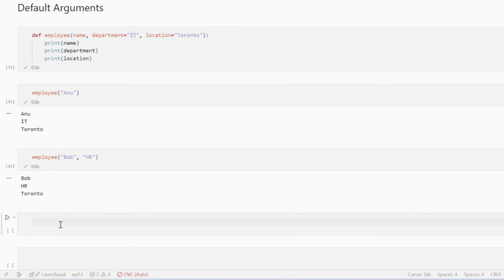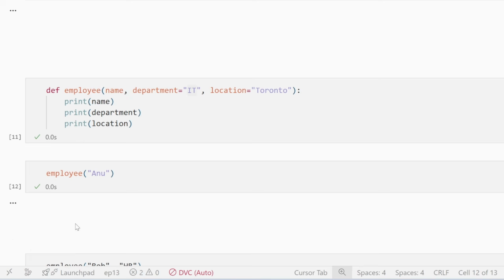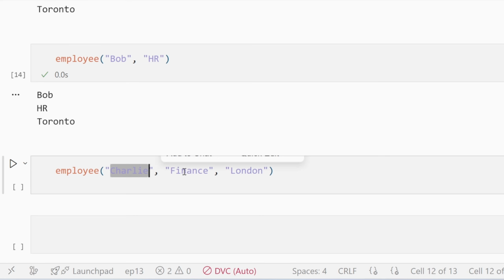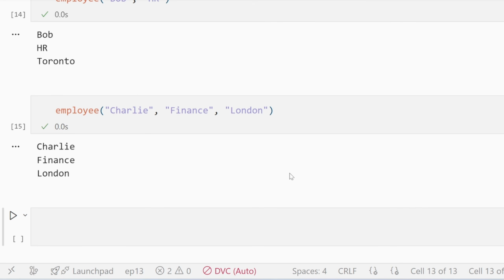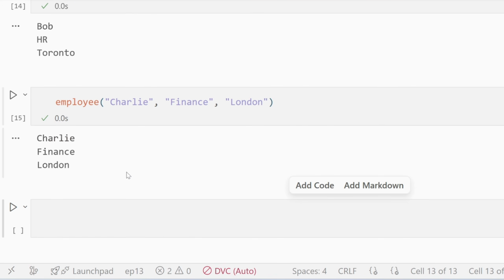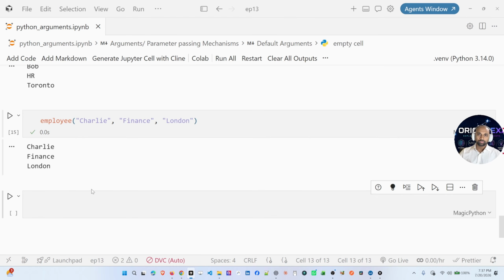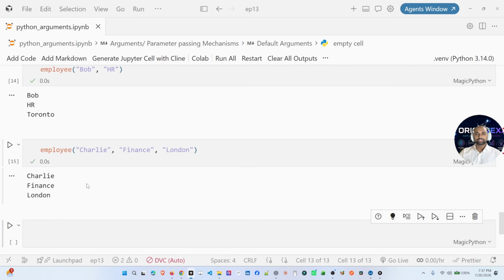Let's do the final example. I'm going to add a new user, Charlie, in finance, and I'm passing the location especially from here. In that case, it is going to take the positional arguments we have got. This is all about positional arguments. We always need to remember one thing: whenever we are adding positional arguments along with default arguments, first we need to give the positional argument, then only the default argument, otherwise it will throw an exception.